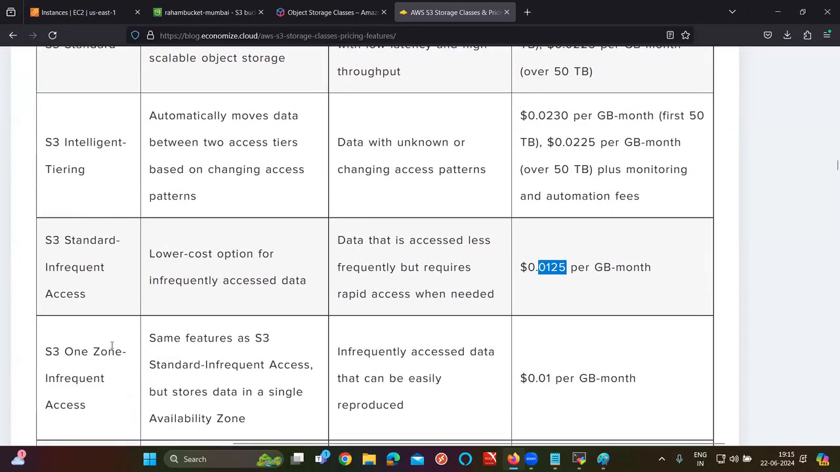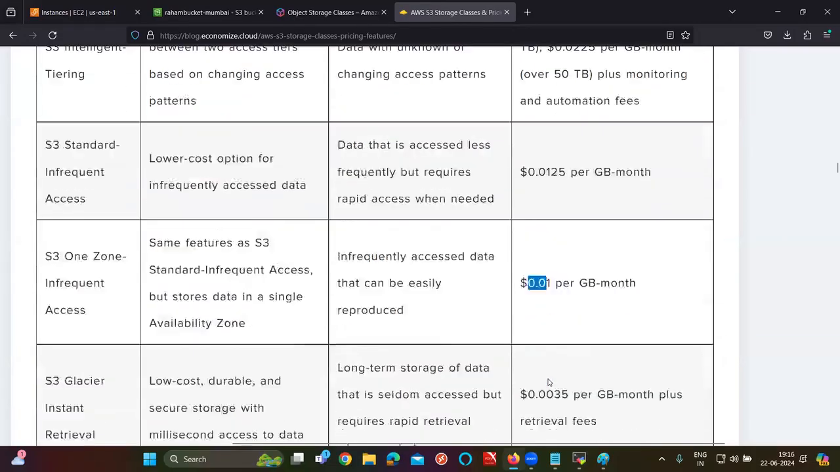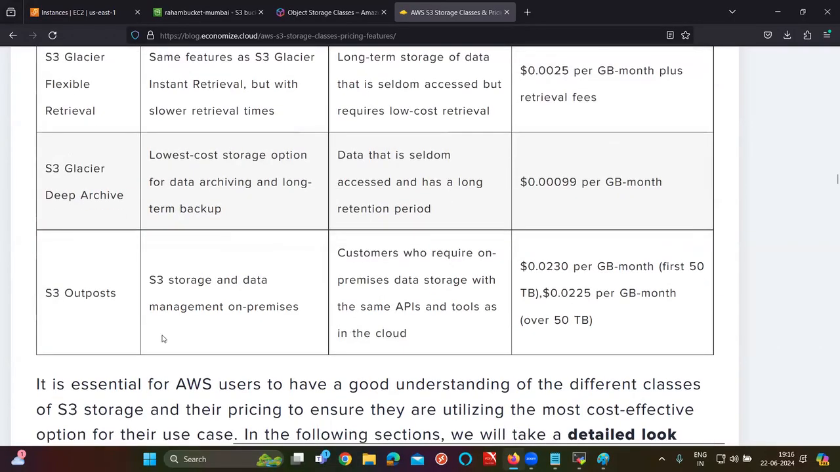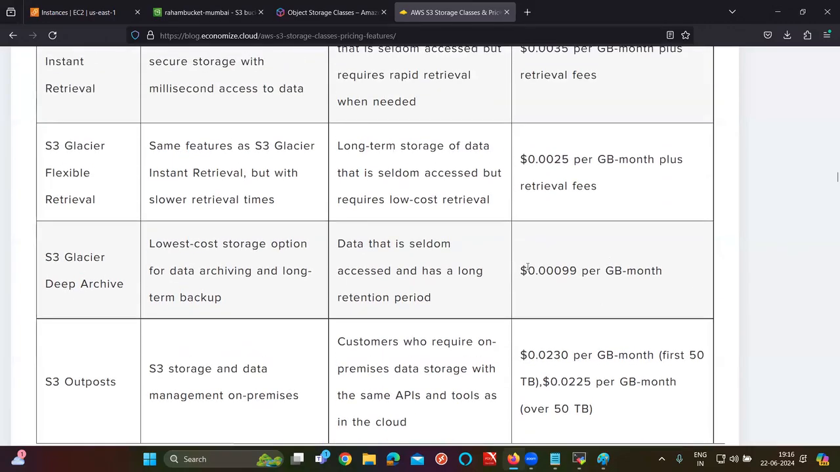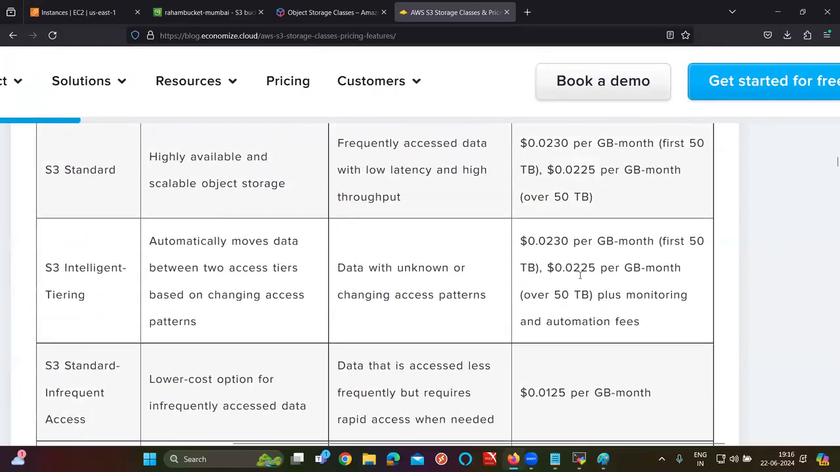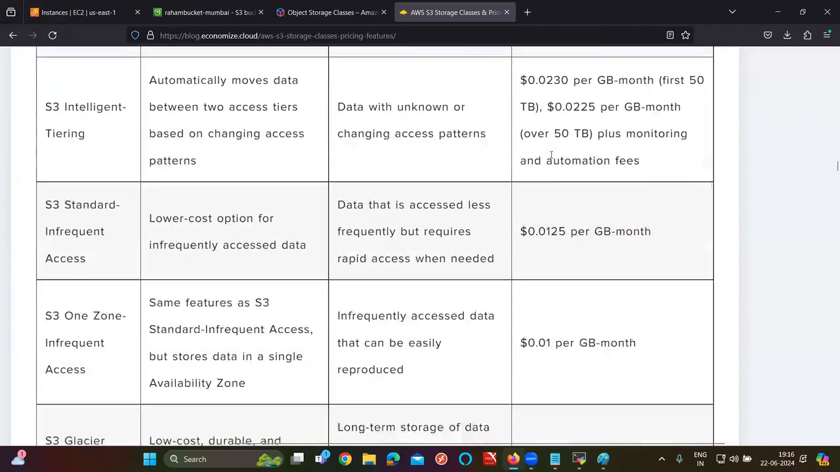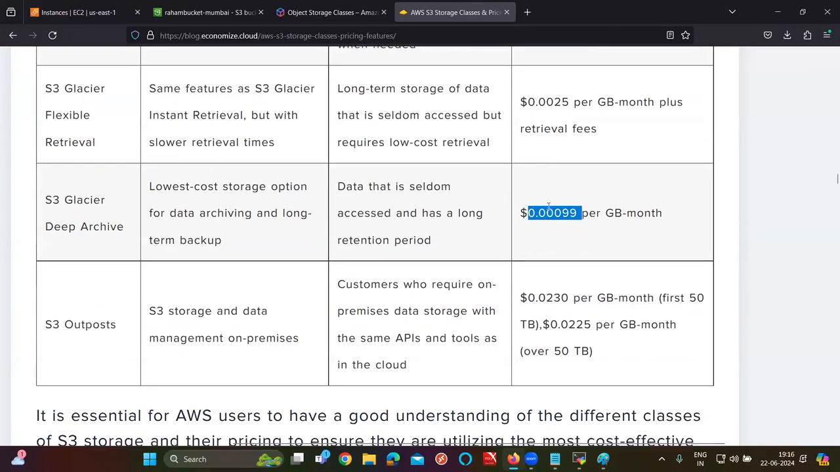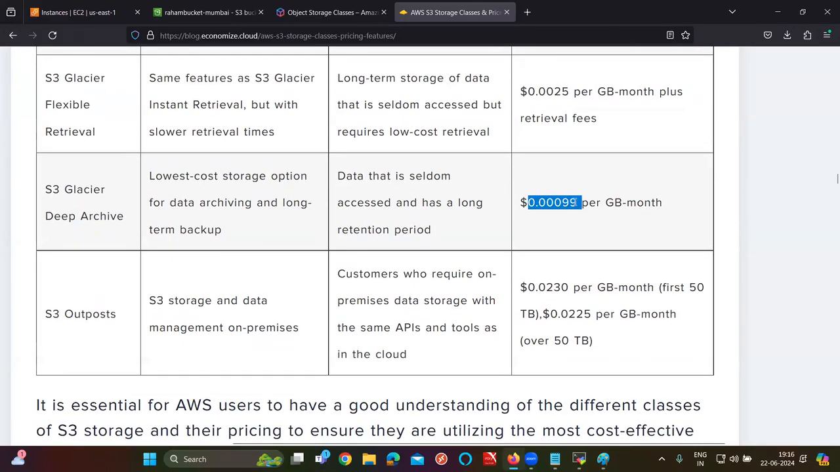Similarly, if you go to One Zone infrequent access, it is charging only 0.01, which is very less. But if you go to Glacier, you can see for Glacier Deep Archive, the price is 0.00099. See how much amount you are storing. Initially it was 0.02, right? But now in Glacier, it is 0.00099 per month.